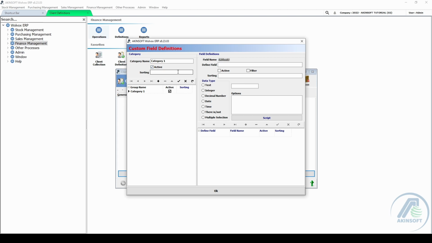You can sort your categories by numbering them from the sorting field. After making your changes, click the Save button to save. Click the plus button to create a new category.